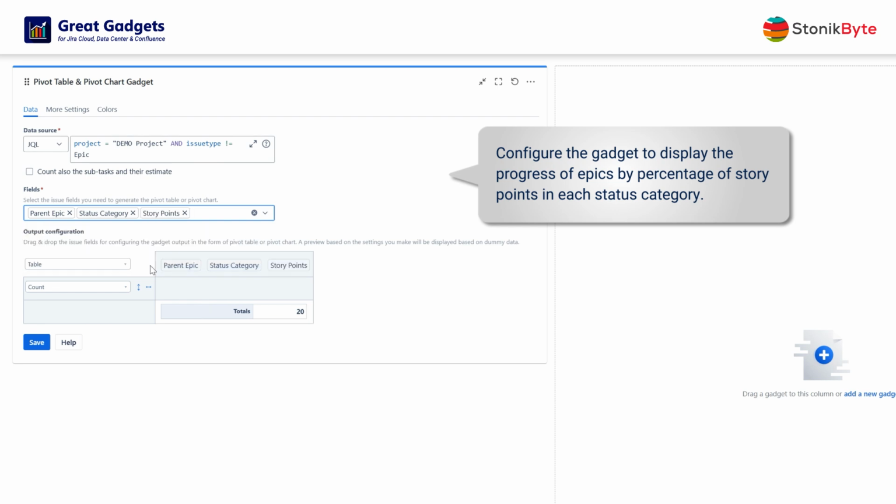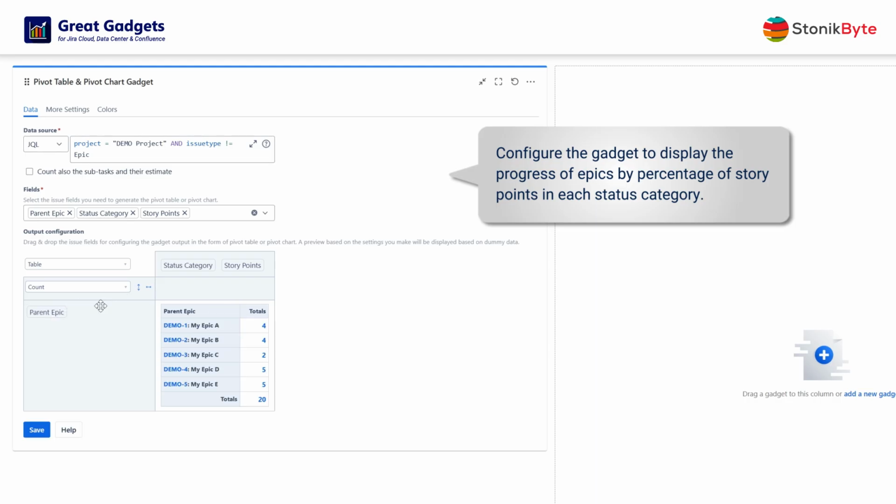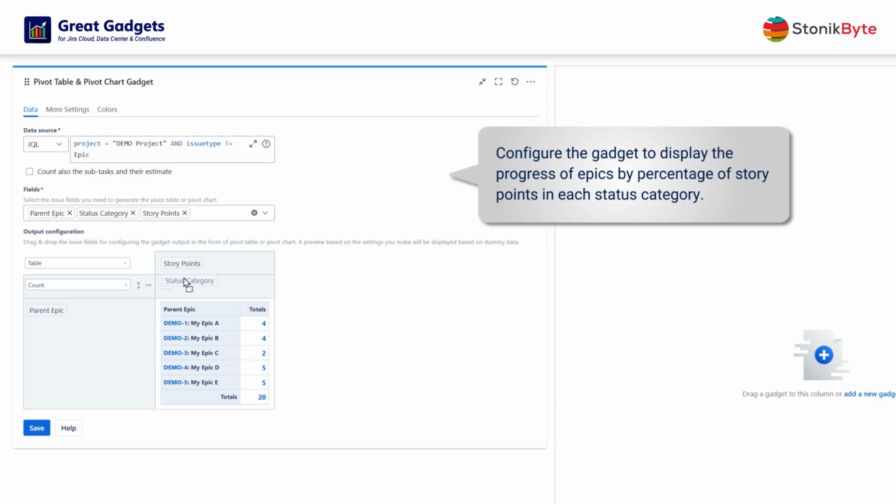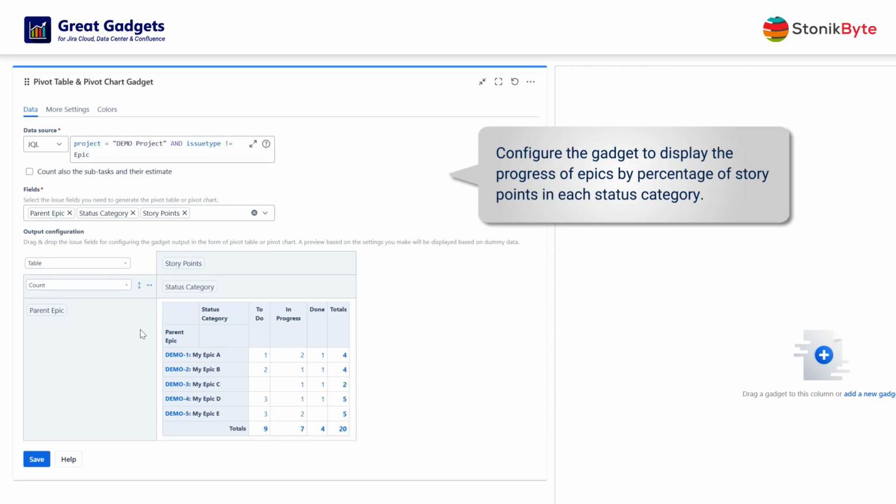Then, start setting up the pivot table. Add the parent epic field to the rows area. It now shows a preview with the number of work items for each epic, using dummy data. Next, add the status category field to the column area. It now displays the number of work items in each status category for each epic.